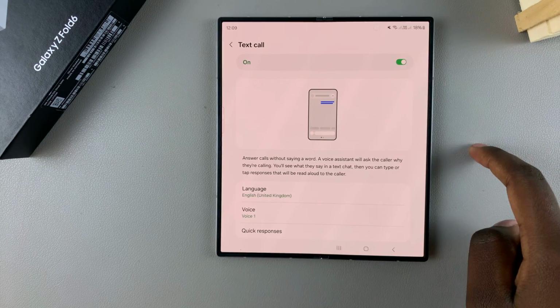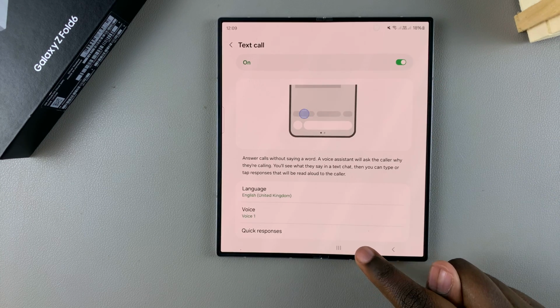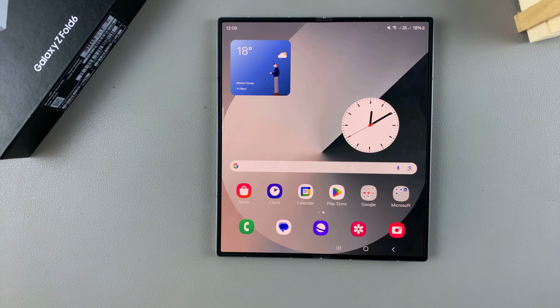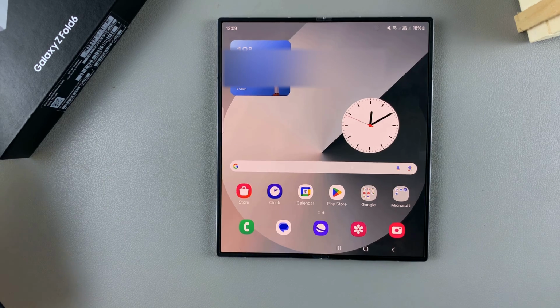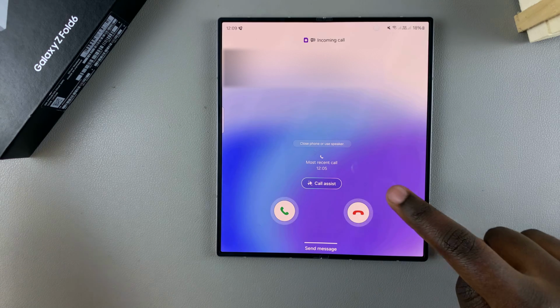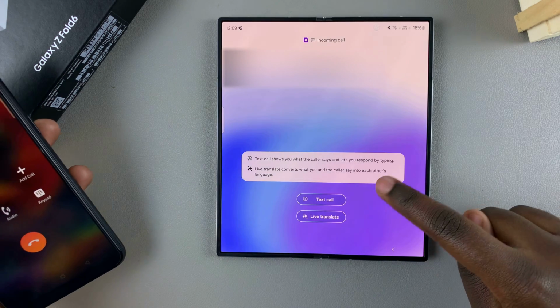So once you've finished turning on and setting up text call, it's now time to use the feature. So let's say you get a phone call from someone you know. Like that. Then you want to tap on call assist, and then select text call.